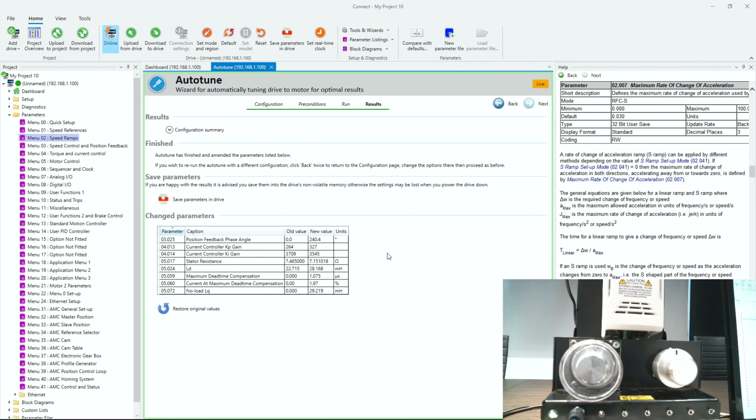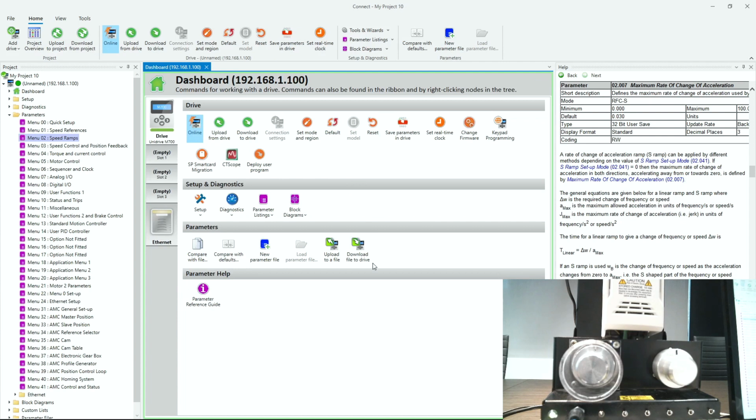So I'm going to save the parameters in the drive now. And there we go. So at this point, I could run my motor. So you can see it there. The other thing I'm going to do is change, and I didn't call this out on the slide, but I'm going to change my drive mode, my velocity mode.